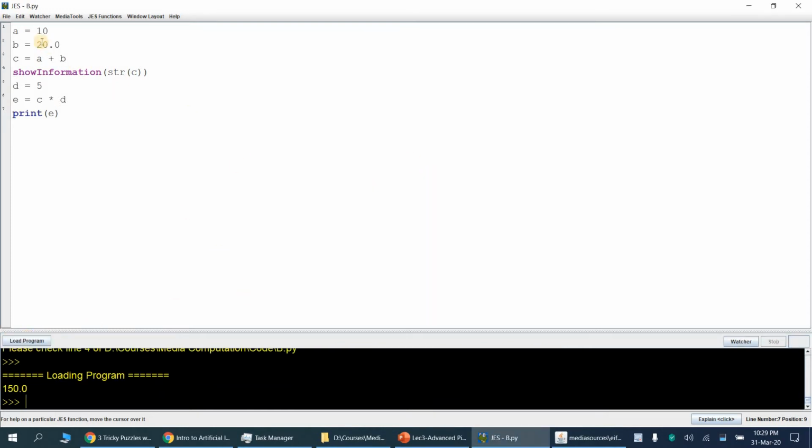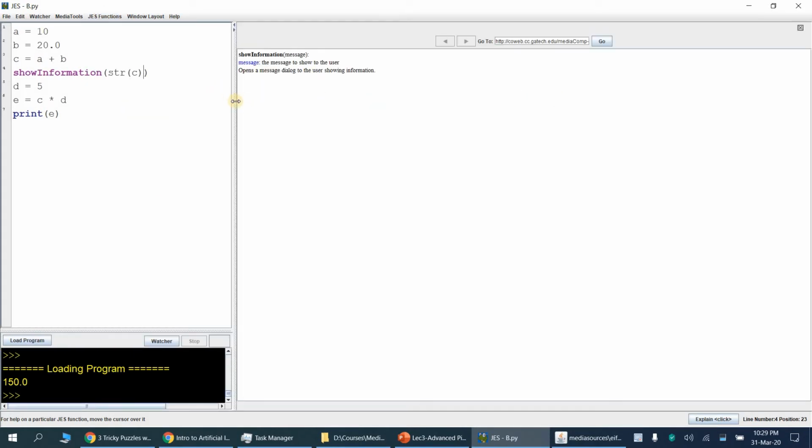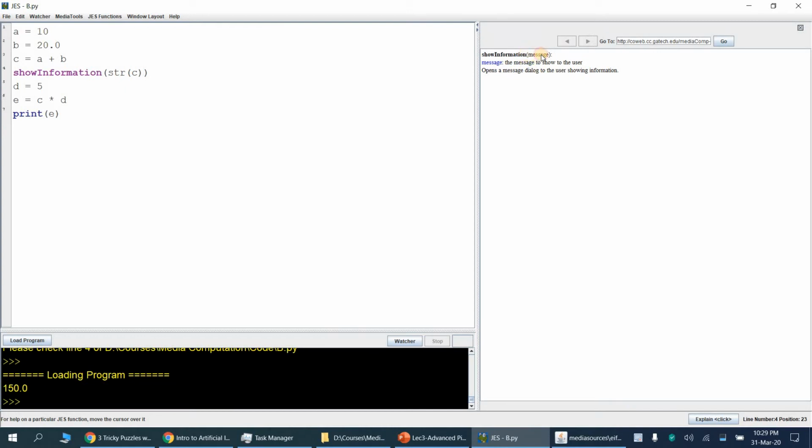So what I did over here, I wanted to show the value of C, but C is a number, and show information only shows a message which is a string. If you go back to show information, if you check its help, what the help says is that show information will show an information which is a message. So the message is given by the user, and normally the message is a string. So if you try to give a number, it will give an error because a number is not a string. A number is integer or float, not string.